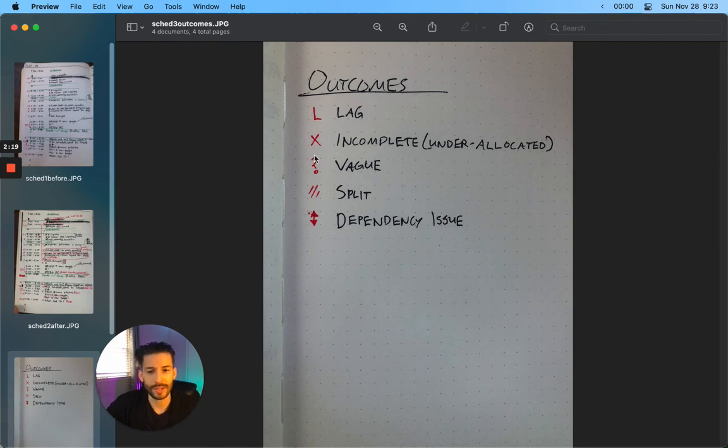Question mark means vague. So if it's something like do website, that's very vague. If I put get the banner section, the header section up for the website, that's more specific. I'll show you how to break it down even more in a minute. These 3 lines here just mean split, so that probably should have been 3 tasks. So let's say I want to do the banner for the website. Well, step 1 is to get my picture up there, get a banner picture. Step 2 is to change the copy, and step 3 is to do designing, formatting, and polishing. So that could be 3 tasks that I'll learn.